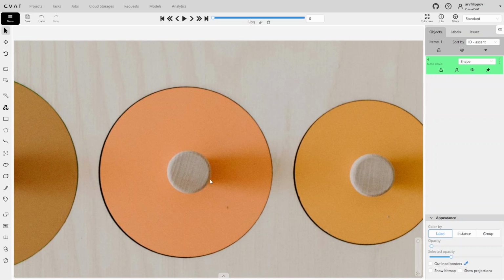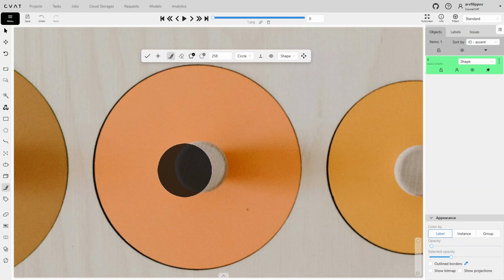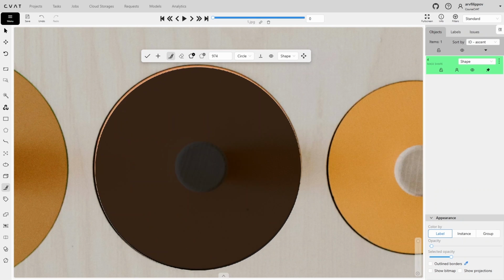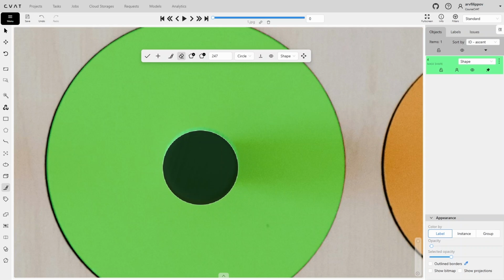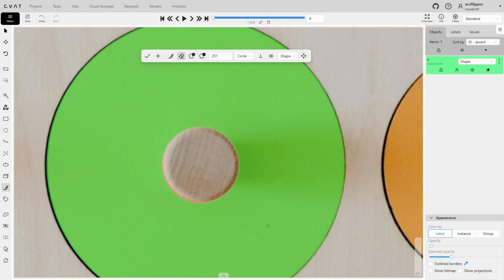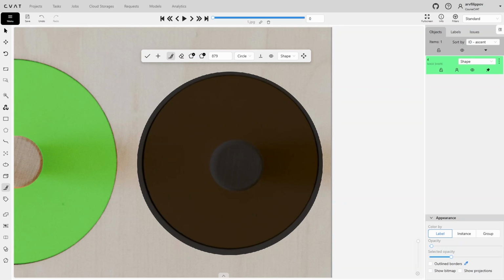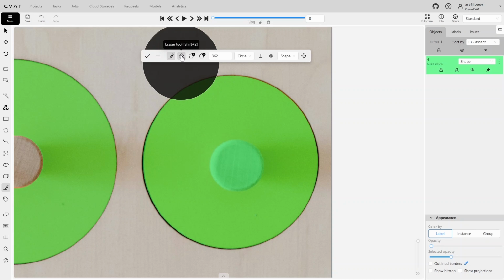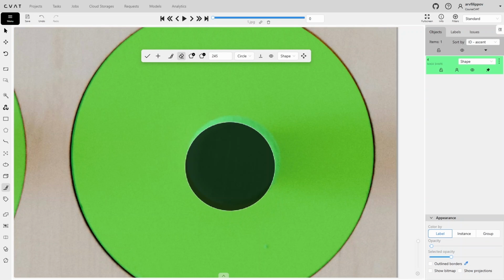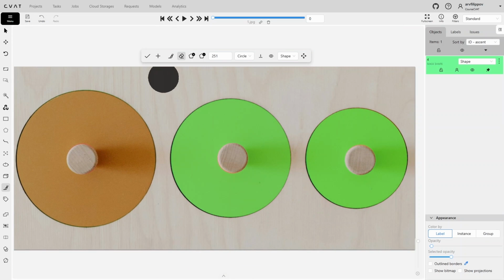Let's annotate two more circles. As before, we first adjust the brush size to match the size of the object, and then draw the mask by clicking with the left mouse button. After that, we switch to the eraser and also adjust its size to match the hole in the circle. Once we've drawn the second circle, we won't save the mask, but will immediately proceed to drawing the third circle. For the third circle, we'll repeat the same steps. When the final circle is drawn, we'll save the mask.